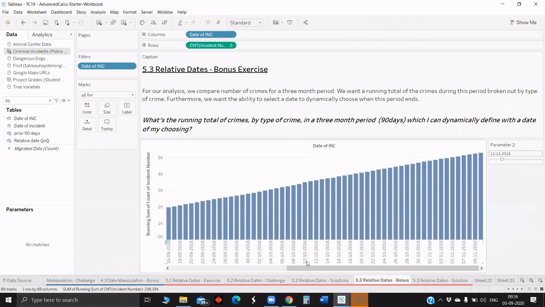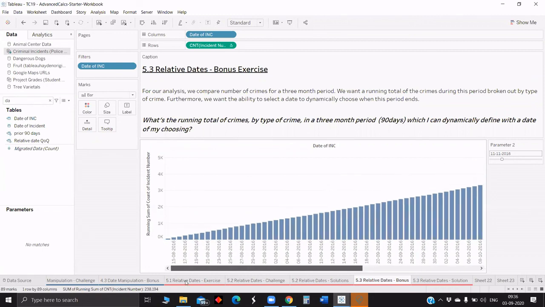Any doubts? Jairam, the highest sum that we just excluded, is it coming because of the sum of all the crime incidents from dates other than these 90 days? Yeah, the highest number was because everything except these 90 days will be summed up and will come under null. That's why the sum is very high. Understood. Alright.